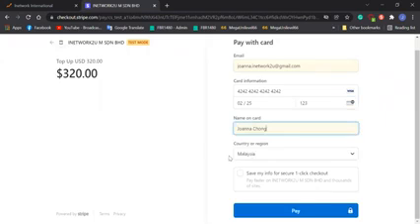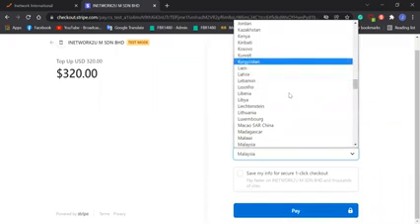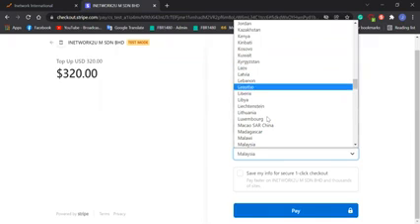And then the name. And for the country region here, let's say if you are paying from Malaysia, then it's Malaysia. But if you are paying, let's say, in Singapore, or United States, or in Philippines, you just find your country name, right? Then you just click on it. Let's say it's Philippines, then it's Philippines. If it's Malaysia, then it's Malaysia, all right?